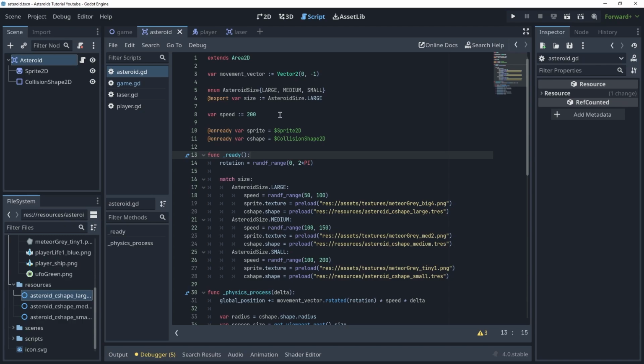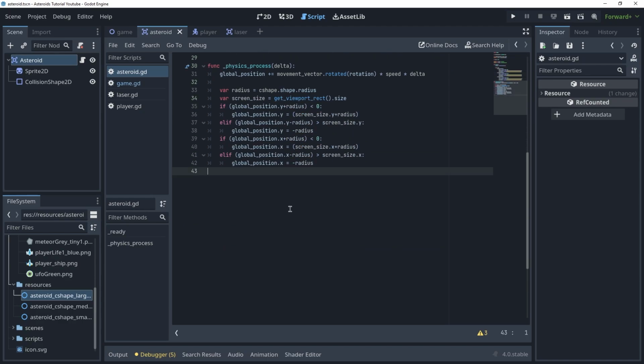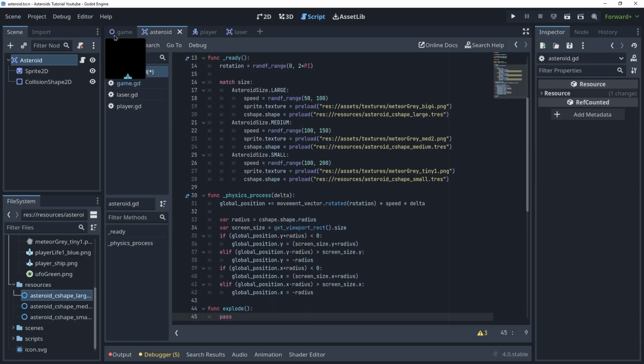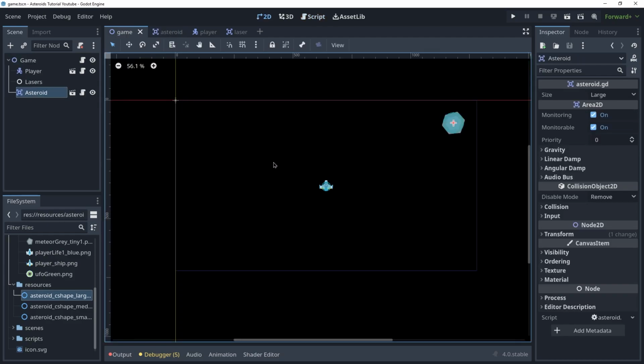scenes. The next thing we need to do is exploding the meteor, which will happen in a function here called explode. When the asteroid explodes, we want it to split in two if it's a large or a medium. If it's a small, we just want it to go away. So if it explodes, we're going to split, and we're going to do that inside the game scene, just like we did for the laser.